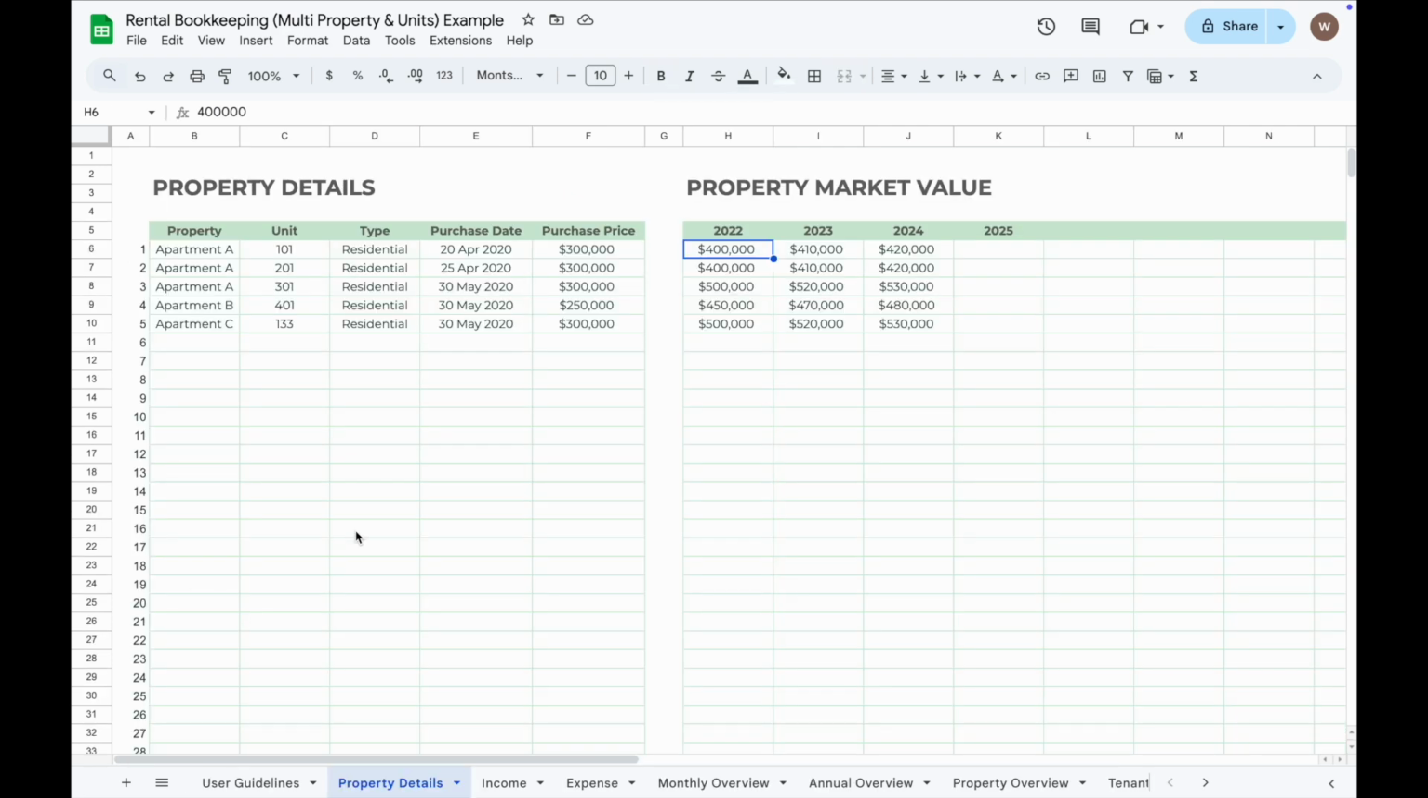First, you will need to input your property details. Navigate to the Property Details tab and begin by entering the property name, unit name. If your property has multiple units, you can name them as follows. For example, Apartment A, Unit 101, Apartment A, Unit 201, and so on. After that, input the type of property, the purchase date, and the purchase price.